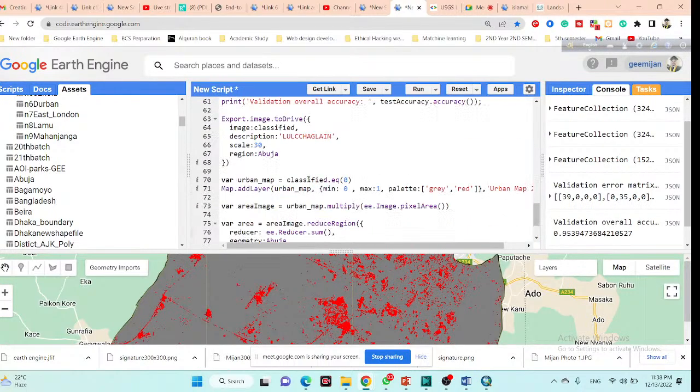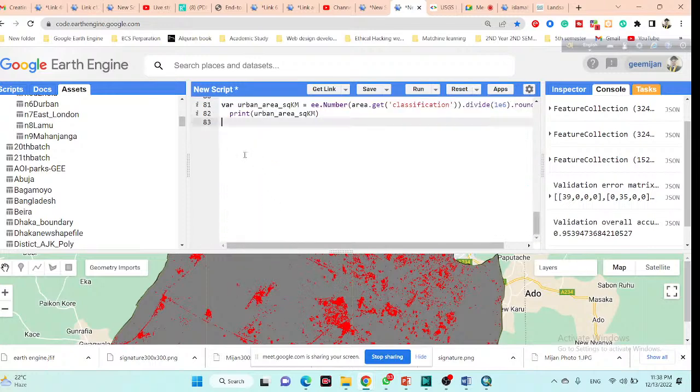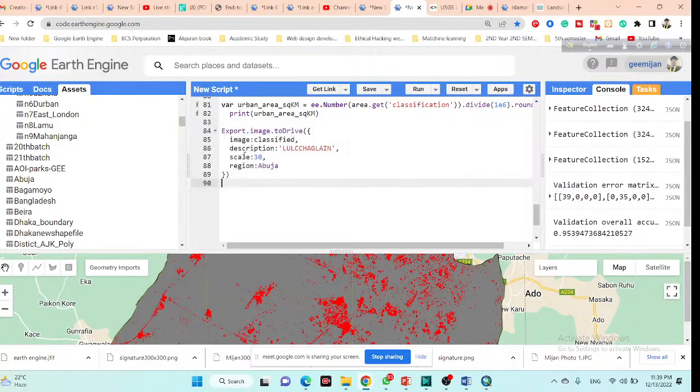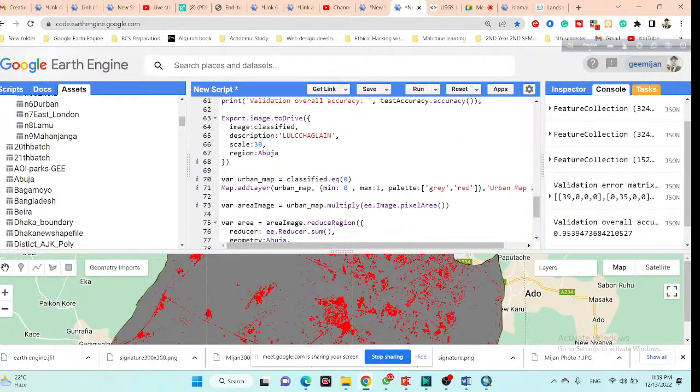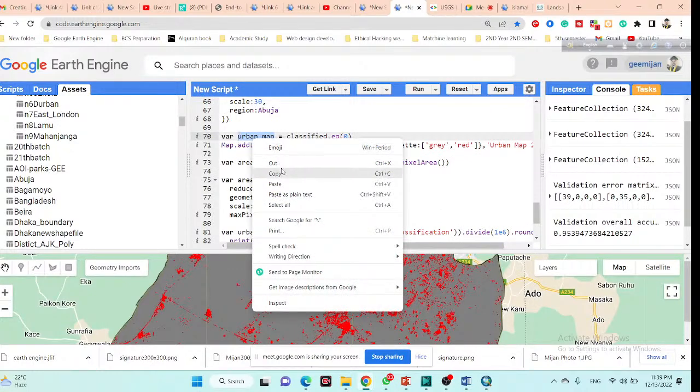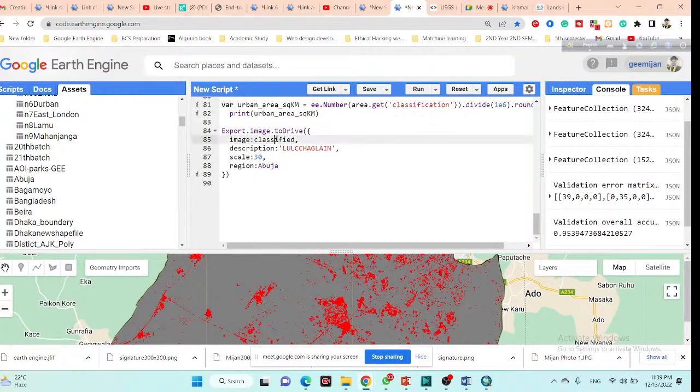So I simply copy this exporting code and paste here, because when you want to make the map, we also need to work with the TIFF images using the ArcMap software. In this time, I simply call the variable urban map. I copy this urban map, paste it here, and put the name, suppose urban map Abuja. Then you can easily export this map, the Abuja map of urban.